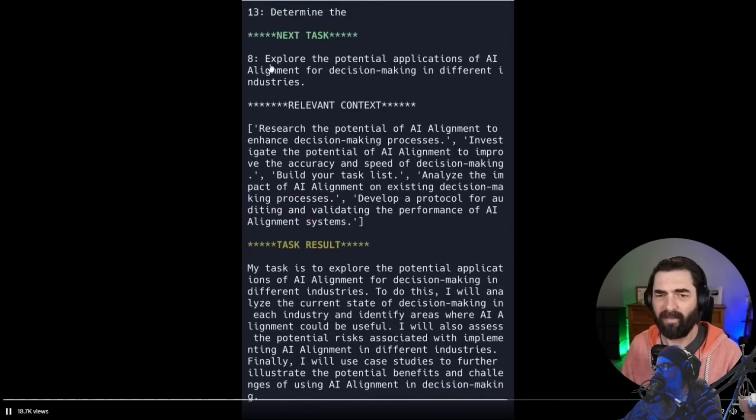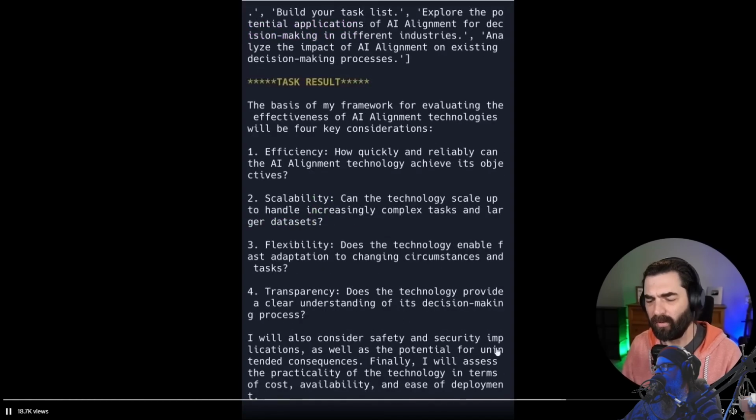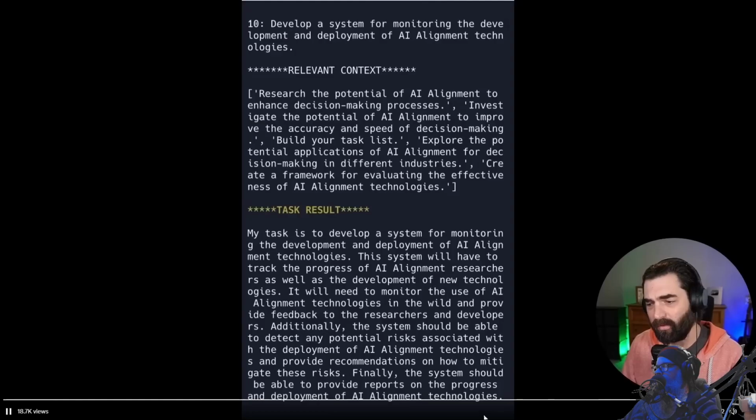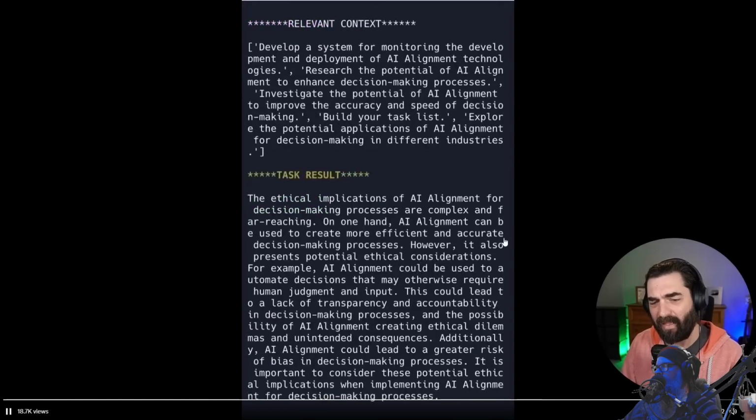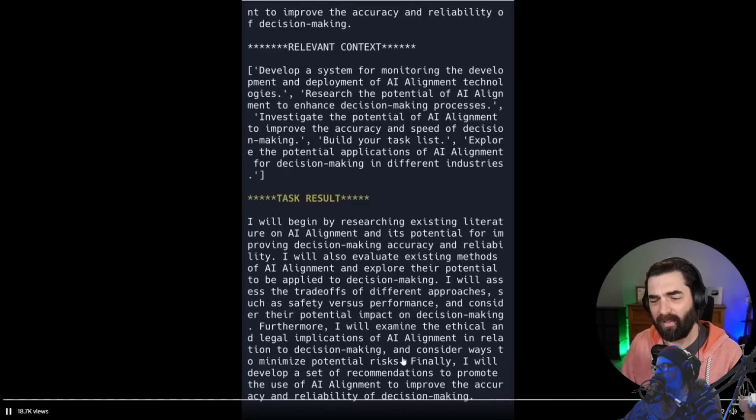Here's the result. Next task, number 8, explore the potential. Here's the result. Next task, create a framework for evaluating the effectiveness. Here's the result. Next task, develop a system for monitoring the development and deployment. And here's the result. Assess the ethical implications of AI alignment. Here's the result. Investigate the potential for AI alignment to improve the accuracy. And then it gives the result.